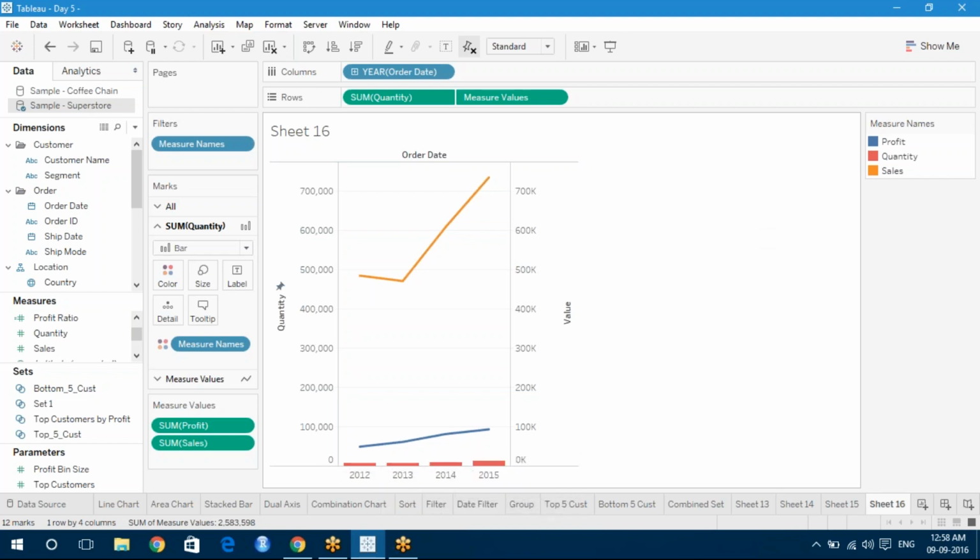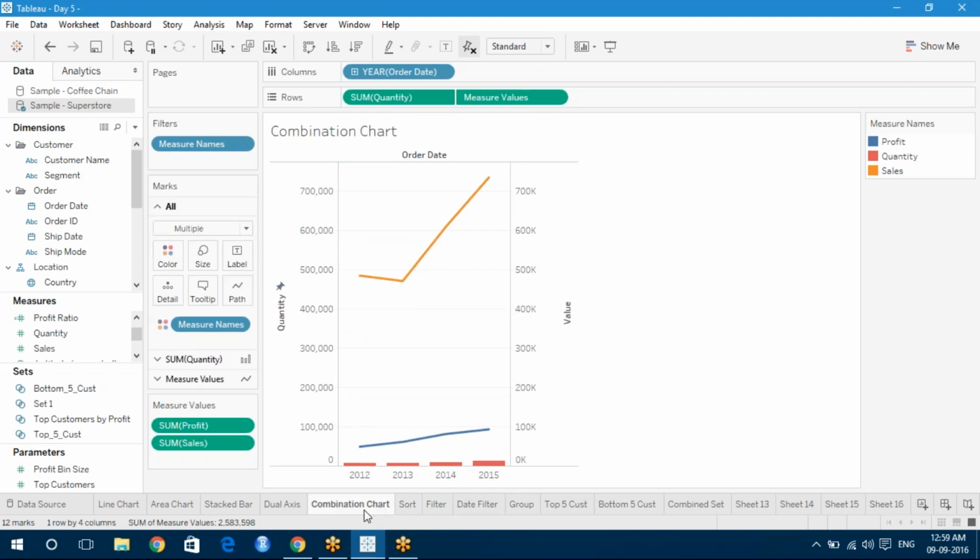and look at where the bars are lying with respect to the profits and sales. So this is expected because the number of products being sold is definitely low compared to the profits made and the sales made. This closes our discussion on combination chart.